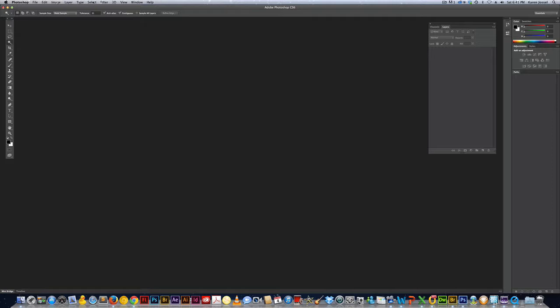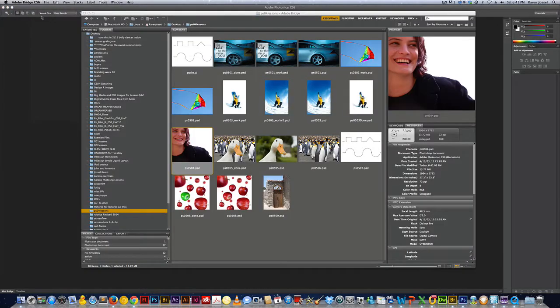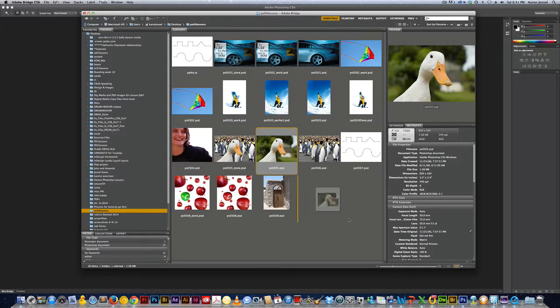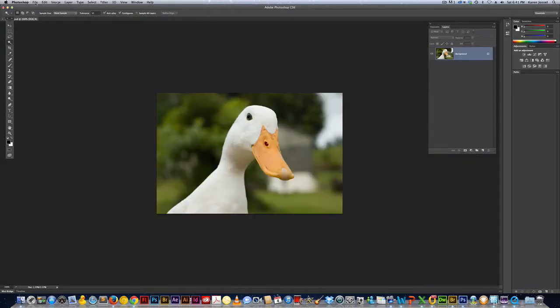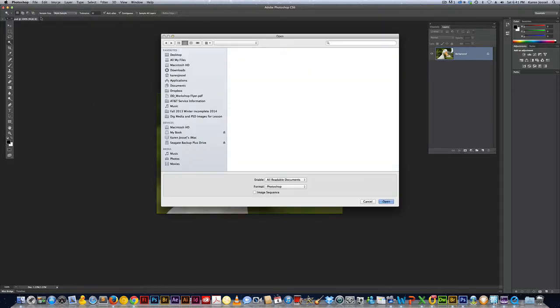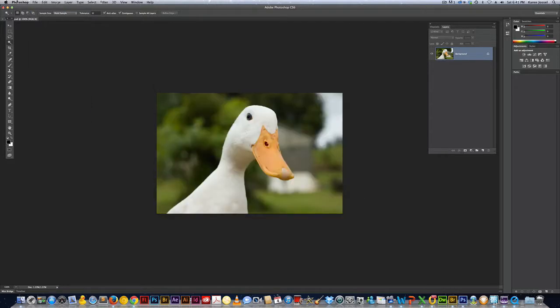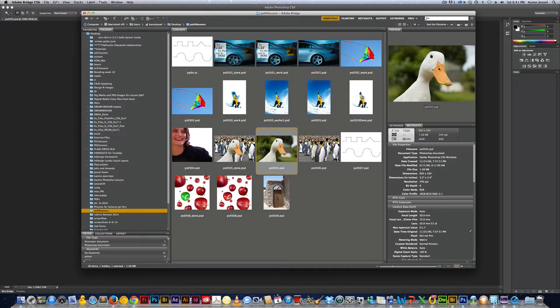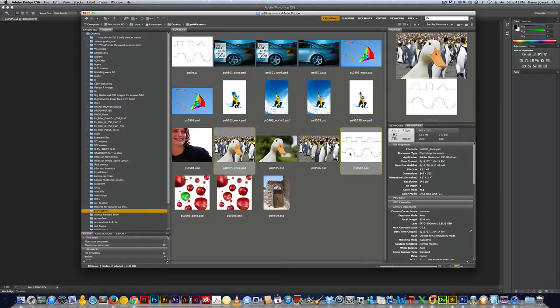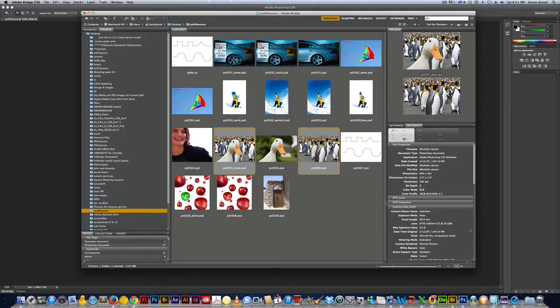And we're going to now move to Quick Mask. We're going to open the duck. So File, Browse in Bridge. Where's that duck? Why don't we open the duck? And I'm going to also open, oops, I went to open, not Browse in Bridge. Browse in Bridge. And I'm also going to get the done one and the penguins and drag those in.